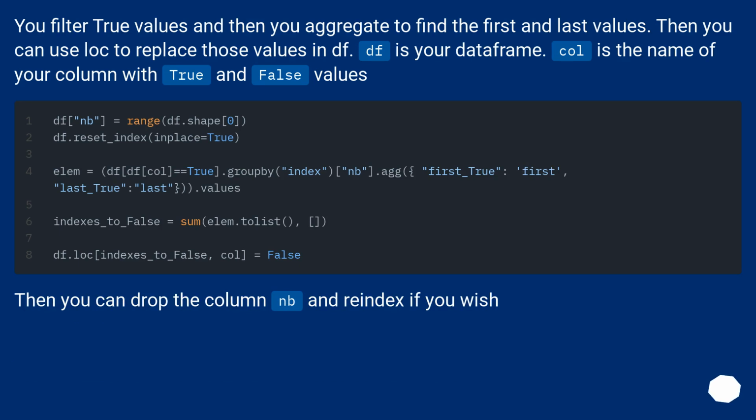df is your data frame. Col is the name of your column with true and false values. Then you can drop the column NB and reindex if you wish.